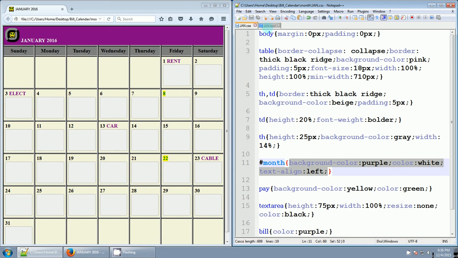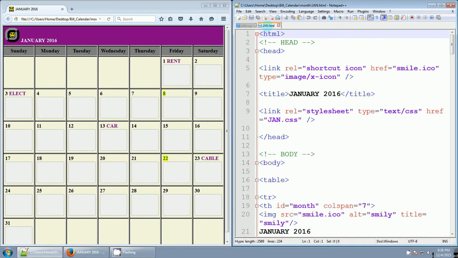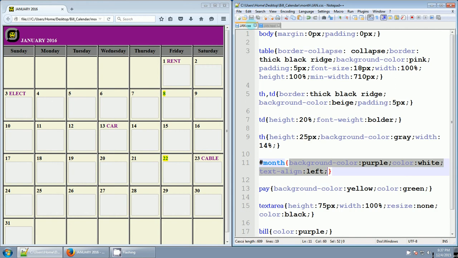And if I run really quick to my HTML web page, if you go down here to the body, the table, the first table row, this is actually a table row, we have a table header tag. That's where I gave it ID equals month. Colspan equals 7. I already told you what colspan meant. ID equals month means that's a special style that I created. And this is how you make that style, pound month.